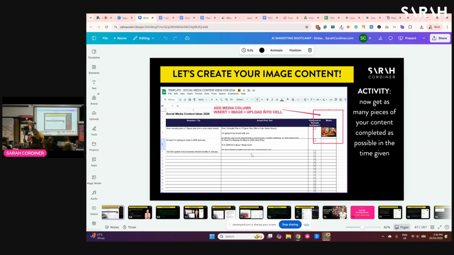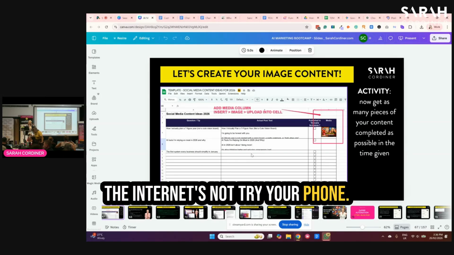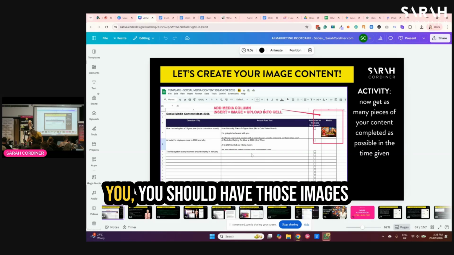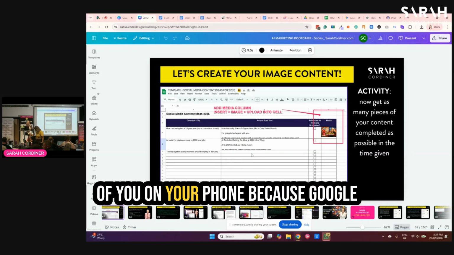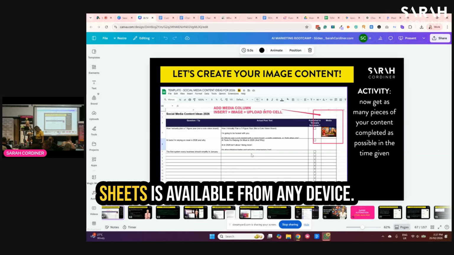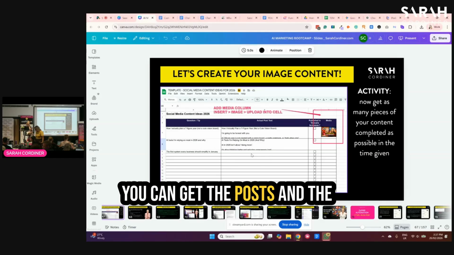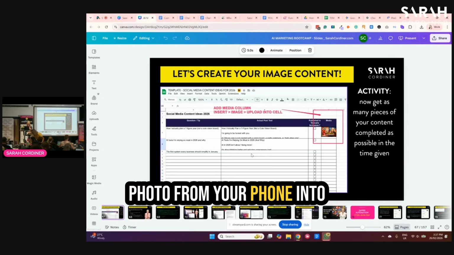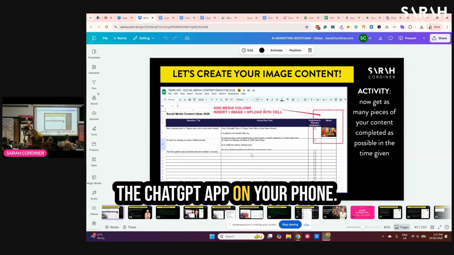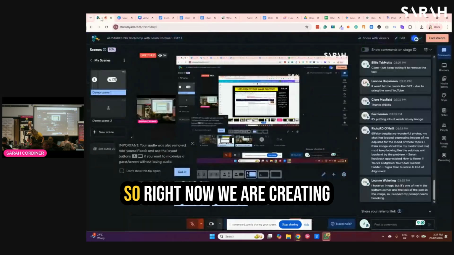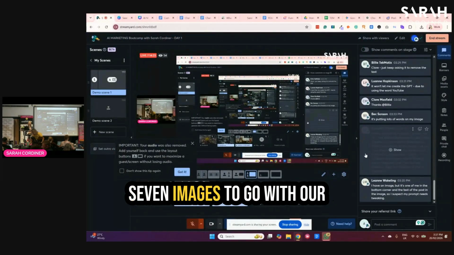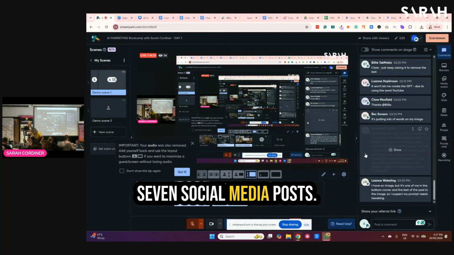Okay. The internet's not working? Try your phone. So if the internet's not working for you, you should have those images on your phone because Google Sheets is available from any device. You can get the post and the photo from your phone into the ChatGPT app on your phone. So right now we're creating 7 images to go with our 7 social media posts.